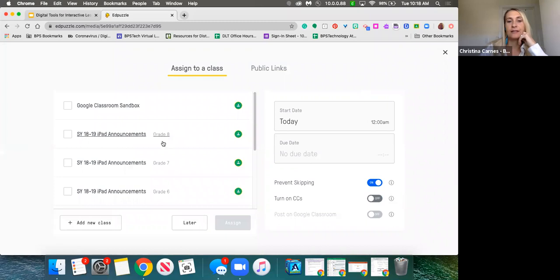I can assign it directly to a Google Classroom. I'll show you in a moment that if you go into your classes, it'll give you the option to link it to your Google Classroom, which is awesome. So I can link it to my Google Classroom. I can choose that here. What's nice about edpuzzle is that not only does it speak to Google Classroom, Google Classroom speaks to it as well. They do this back and forth.